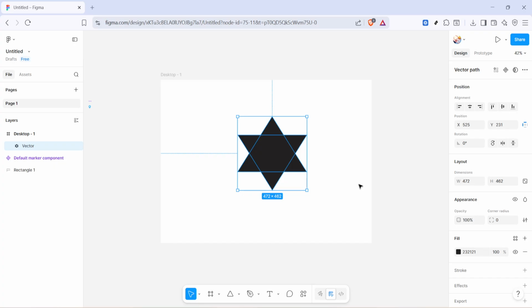If the icon uses strokes or effects, give them a glance. Some designs look better when stroke thickness stays consistent after scaling, while others are intended to scale proportionally. If your icon sits inside a frame with auto layout or constraints, resizing it might affect spacing around it. That's normal. Just make sure the surrounding layout still looks balanced after the change.